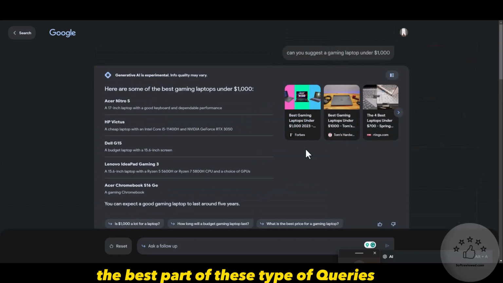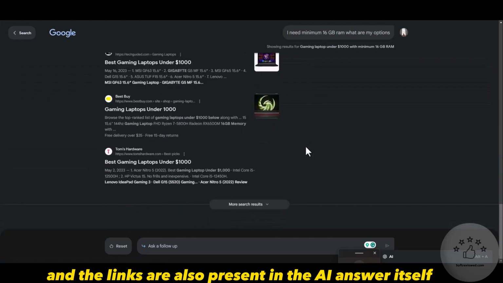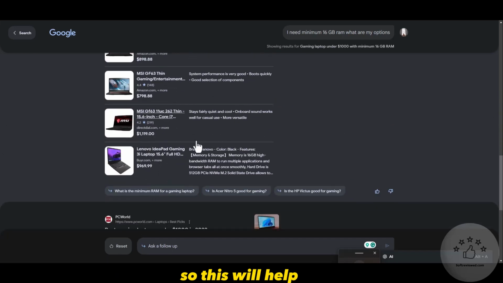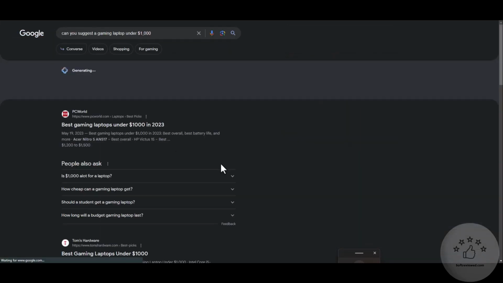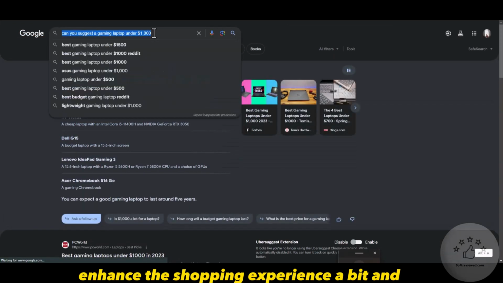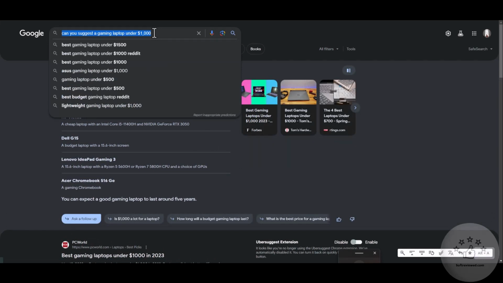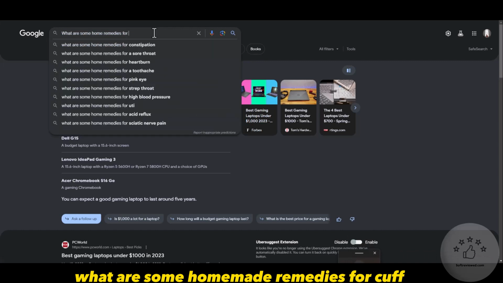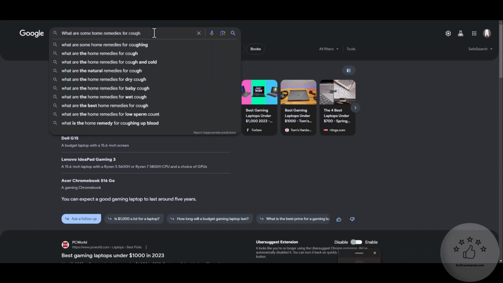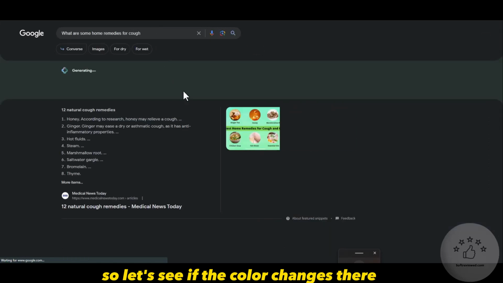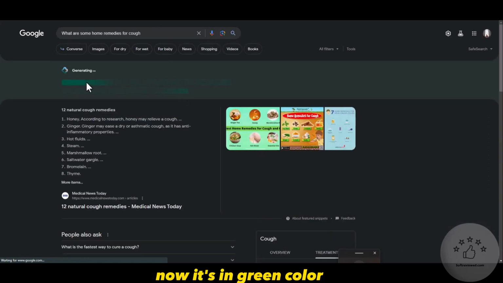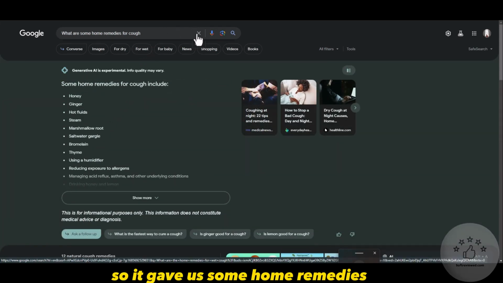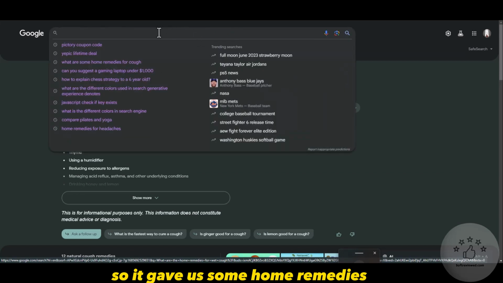The best part of these types of queries is that you get more information here, and the links are also present in the AI answer itself. So this will help enhance the shopping experience a bit. And let's see, what are some homemade remedies for cough? Let's see if the color changes there. Now it's in green color, kind of greenish. So it gave us some home remedies.